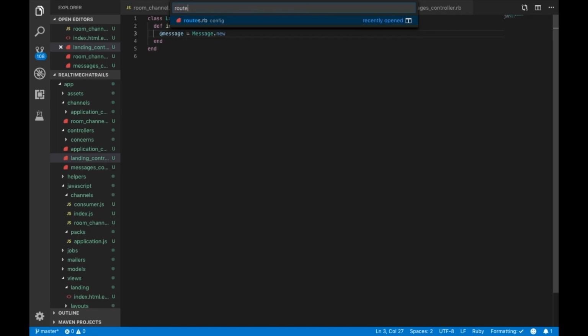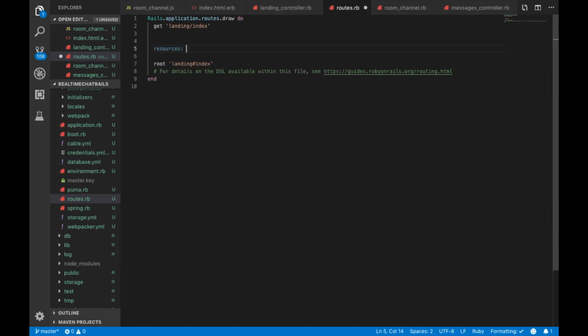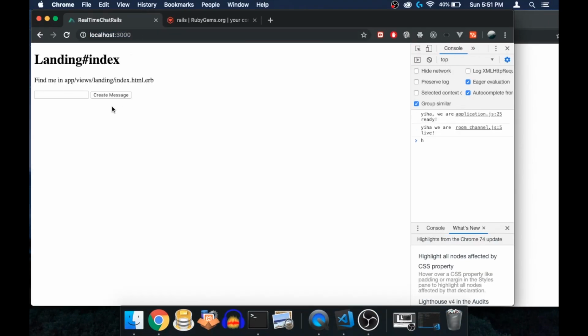So inside routes.rb, we need to declare the resources for the messages, and I will limit that to the new and the create, I guess. With that, we are all set to go. Now it works. If I add something here and click on create message, we should get the data back inside the console. And this is the case.